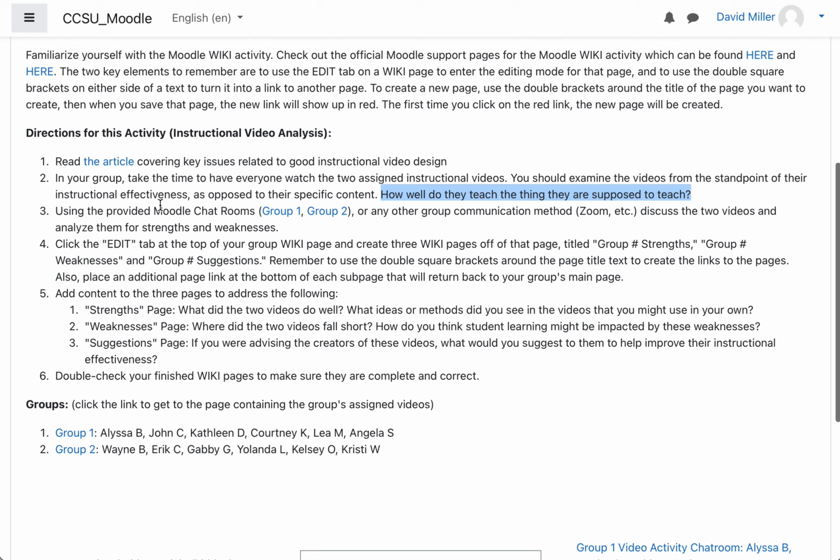Then your group is going to need to figure out some way to have a conversation about these. I've provided a couple of Moodle chat rooms, which you are more than welcome to use in your group. I will say off the bat that the Moodle chat interface is not the smoothest interface. It's a little clunky, particularly if people are trying to come in at a later date and look back at a chat session that occurred already.